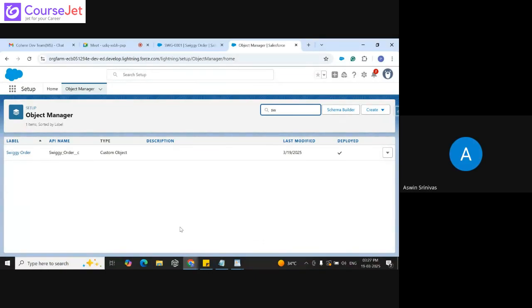Okay. So all I'm saying is this API name is a handle that a developer can use to customize the code. Whatever objects, fields created by admin, he can refer to that using this API name. We call it a programming handle. Using this only, I can say Swiggy order underscore C dot, then I'll say Swiggy order ID is equal to 123. Then you do this job. Like that, I will write a code, right? So this is my programming handle.